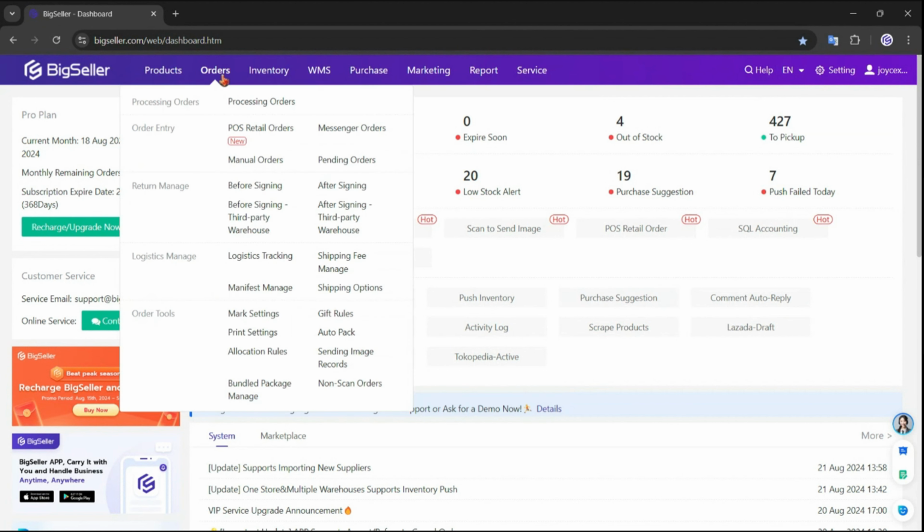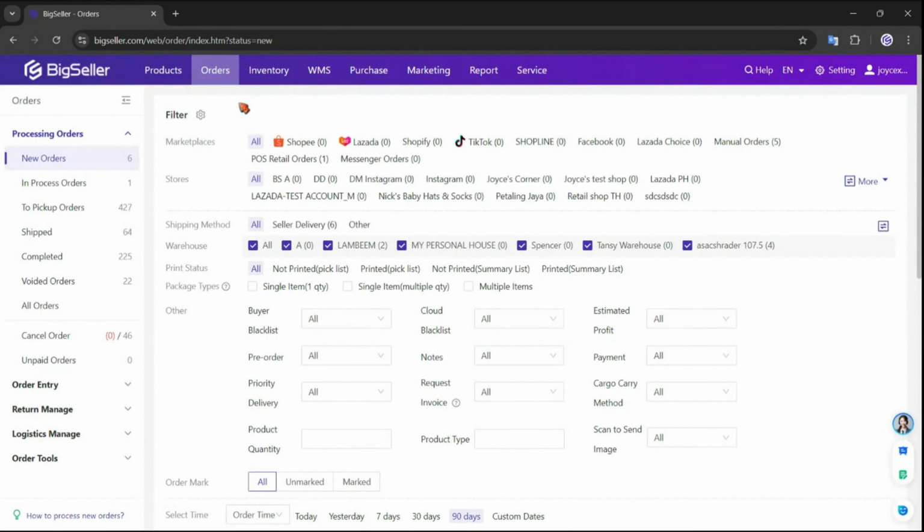First, go to orders and then click on processing orders. These are the main pages that you will frequently use when you process your orders. First, we have new orders, second, in process orders, third, to pick up orders, fourth, ship, and lastly, completed. All of your new orders will directly sync into the new order page.